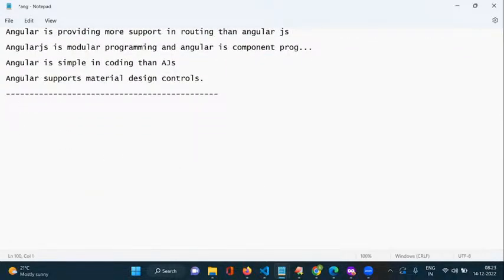This is about AngularJS and Angular. So any more questions you have? Now you can ask me because we are going to discuss the next topic. Regarding these points, any other queries? If you have, you can ask me.